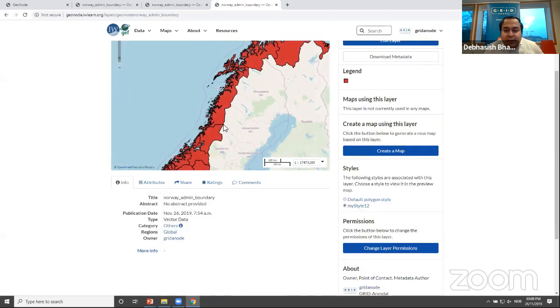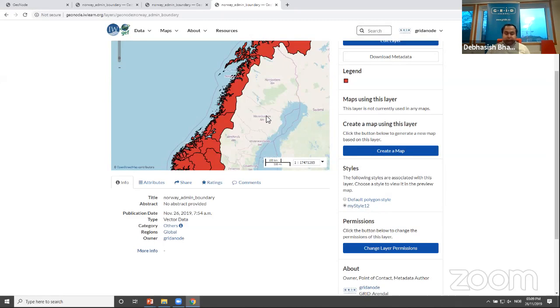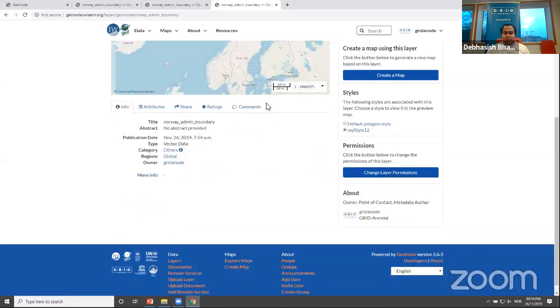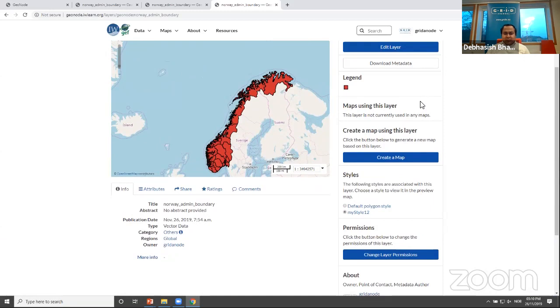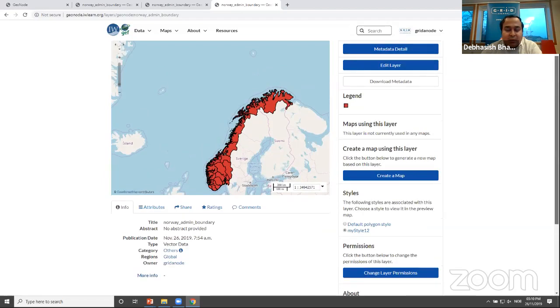So we have changed the style, and you see, because this file now has two style formats, which you can see in the style section on the right-hand side: the default polygon style, and the one which we have created now. So this is the default one, and this is the one we have created. It's up to the user how they want to see their dataset, and there are plenty of options in the style. You can change the border color, you can make the polygon transparent. So yeah, a lot of options are there. Okay.